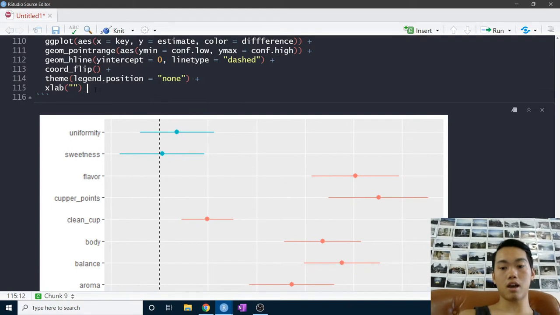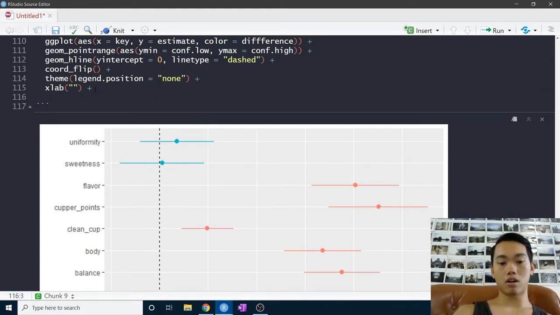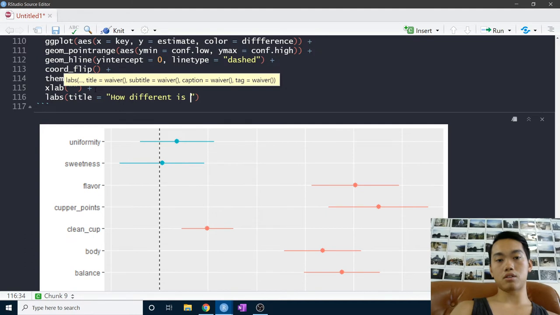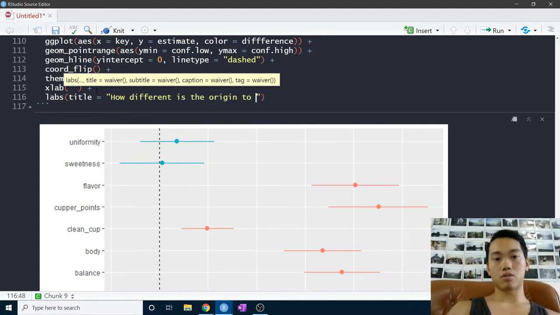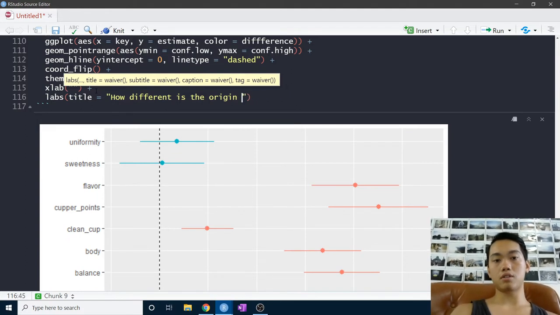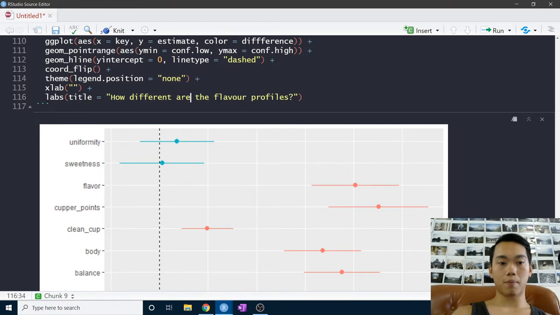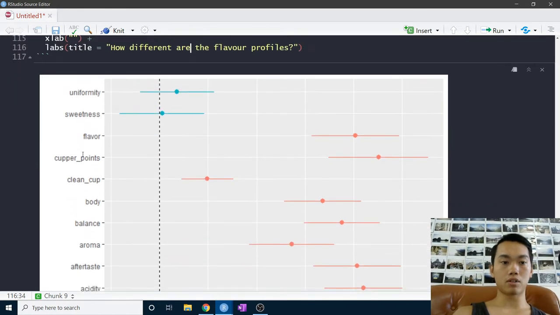And then let's just add a title. So we'll say labs, and say title is equal to how different is the origin to the rest? How different is the flavor? How different are the flavor profiles? Great grammar.